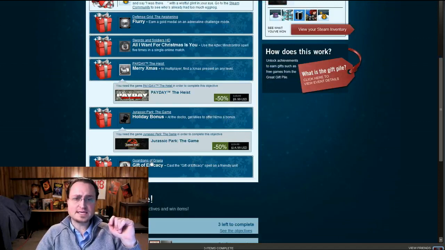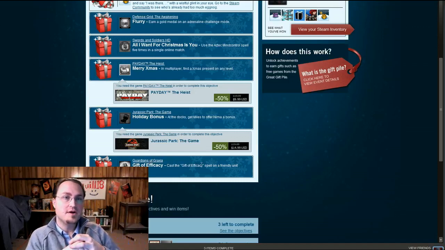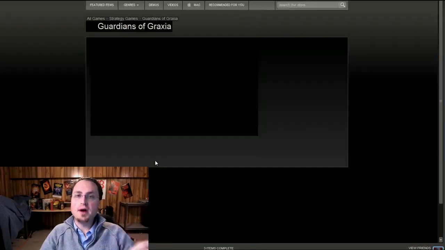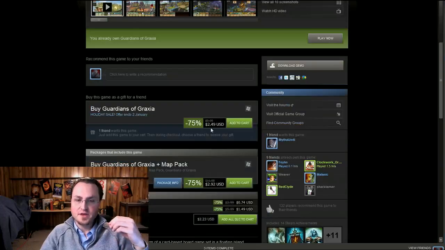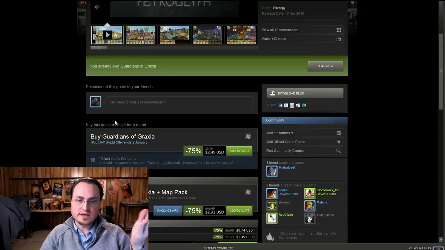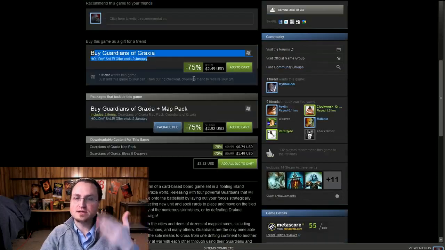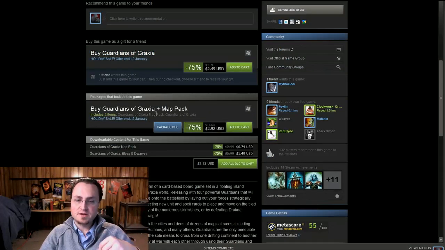And then Guardians of Graxia, which I apparently own. It was gifted to me some time ago, and I'm ashamed to say I've never had the opportunity to play it, despite the fact that this game looks so much like my kind of game. It's one of the ones that's on sale during the entire sale, 75% off, so it's $2.49. Very, very cheap to get. There's also one that's an extra 40 cents to get you an extra map pack for it.